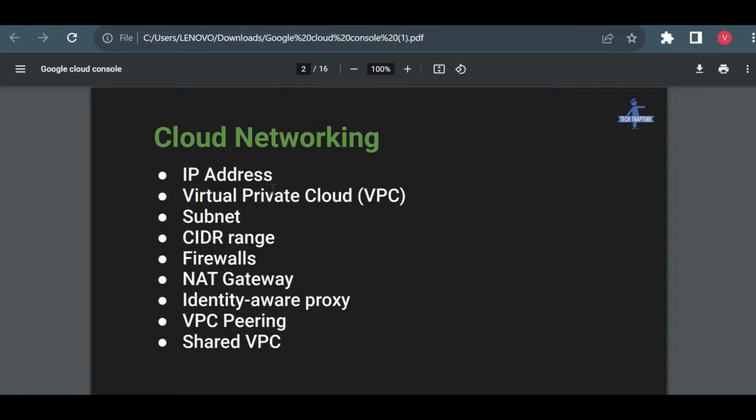Then what a NAT gateway is, how we can create a NAT gateway router, and what IAP, the Identity-Aware Proxy, is and what its use is. Then we'll see what VPC peering is, why we need it, and what its advantages are. And then we'll see what a shared VPC is, what a host project is, and what a service project is. Each topic we'll see first in a theoretical way and then implement in the Google Cloud Console.